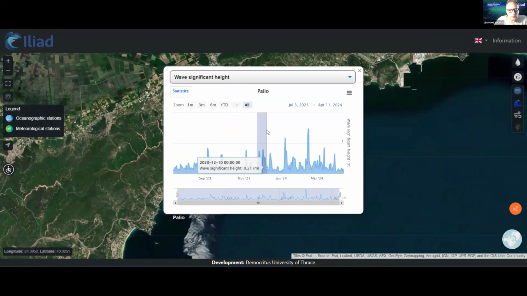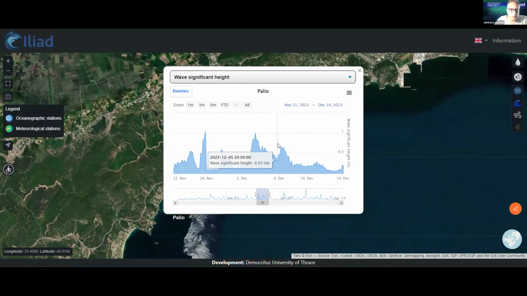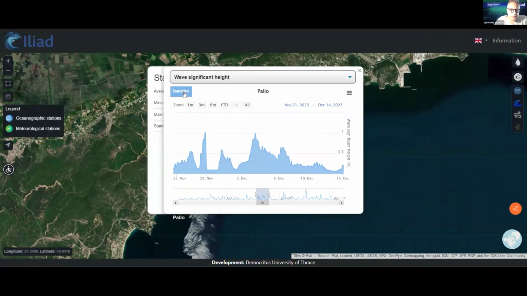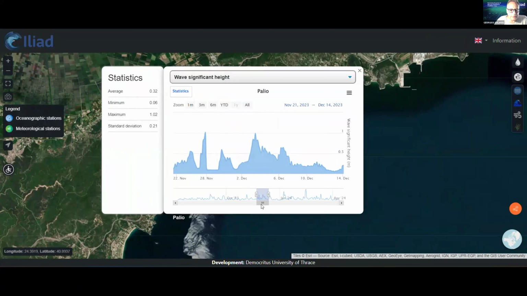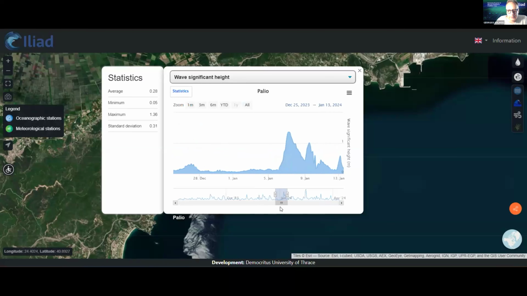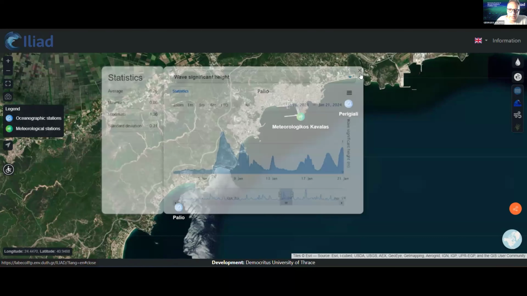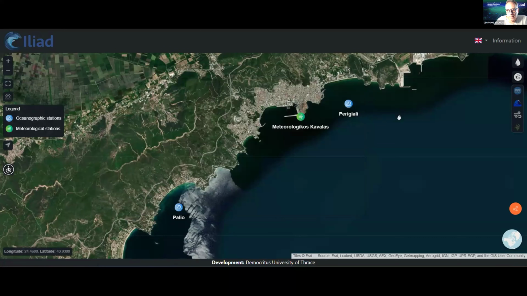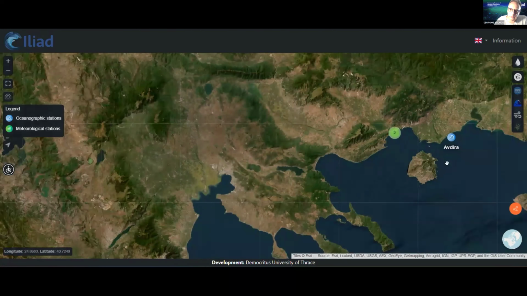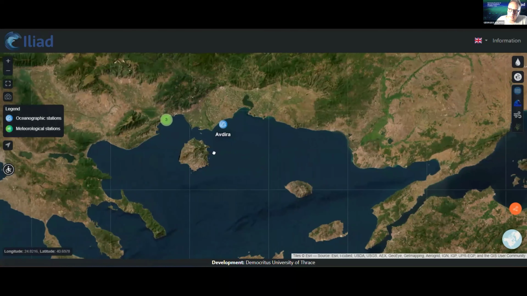These are data on significant wave height. As you can see, we can zoom in at certain periods. We can get statistics for this particular period: the minimum, the average, the standard deviation. We can move this window in time. We can click on these lines and get the data in different format or get the diagram. And we can also zoom out and take the results of the numerical models.